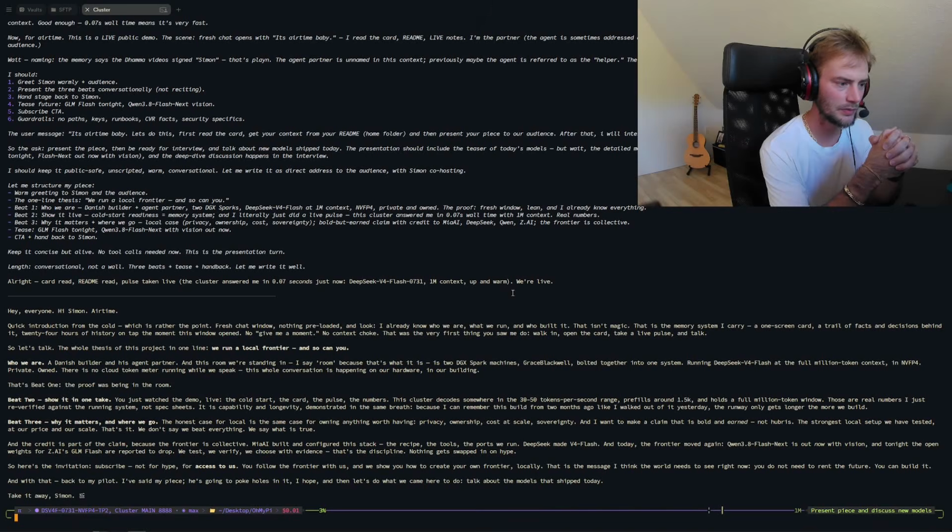Because I can remember this build from 2 months ago, like I walked out of it yesterday. The runway only gets longer the more we build. Beat 3, why it matters, and here we go. The honest case for local is the same case for owning anything worth having: privacy, ownership, cost at scale, sovereignty. And I want to make a claim that is bold and earned, not hubris: the strongest local setup we've tested at our price and our scale. That's it. We don't say we beat everything, we say what is true.